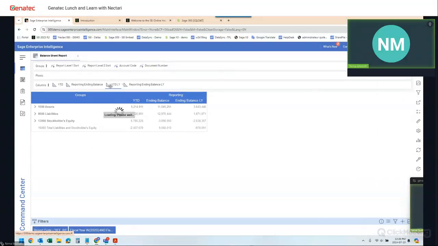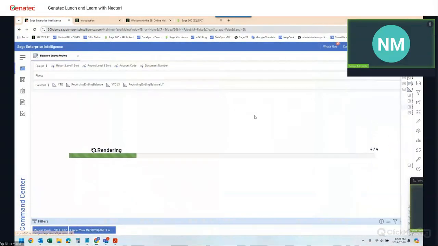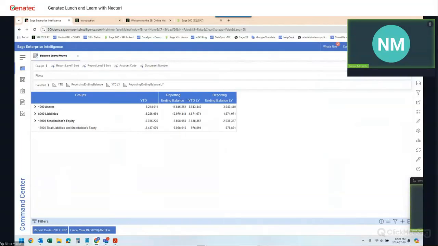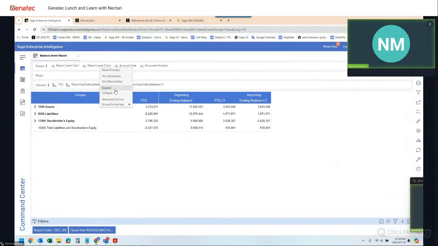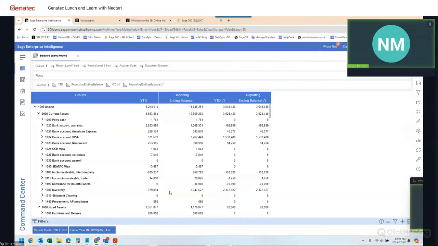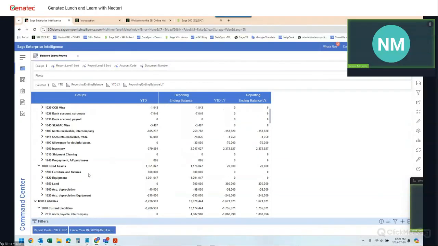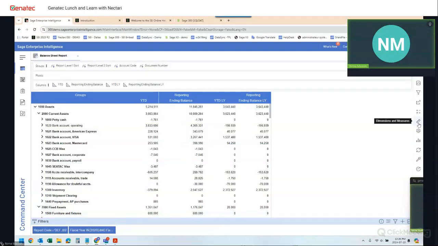We'll bring in the year to date last year. And now we're going to see our 4 columns side by side. And we're also going to expand all the way down to the account level. So when you drill down here, you're actually expanding quite a lot of rows. And I can see here I'm seeing my fixed assets, my petty cash, and so on.